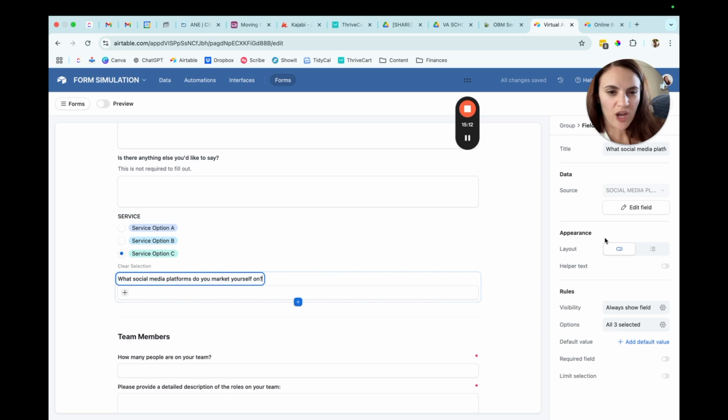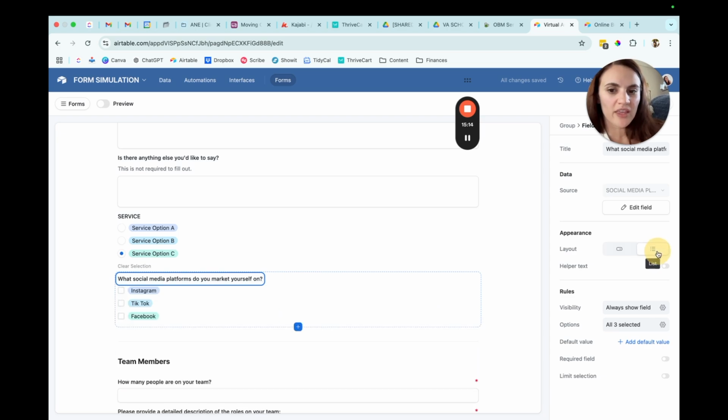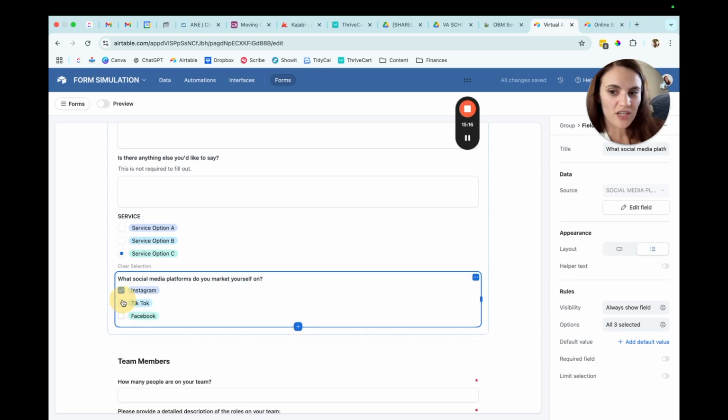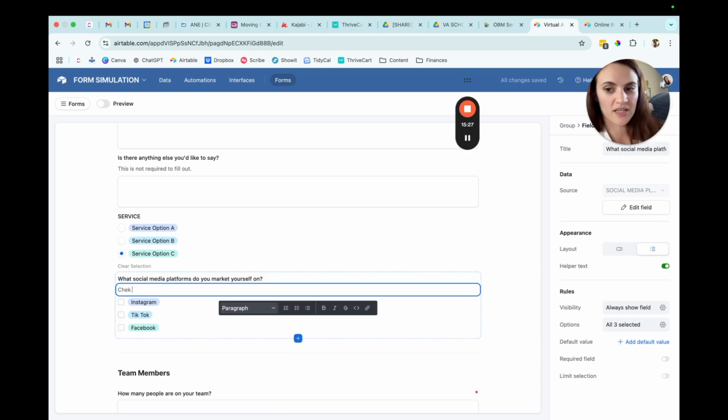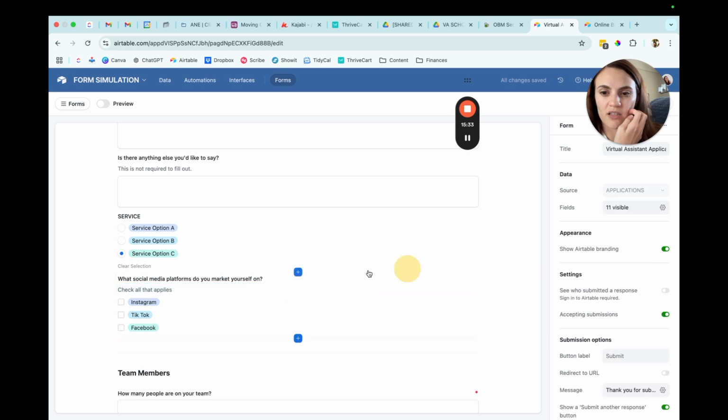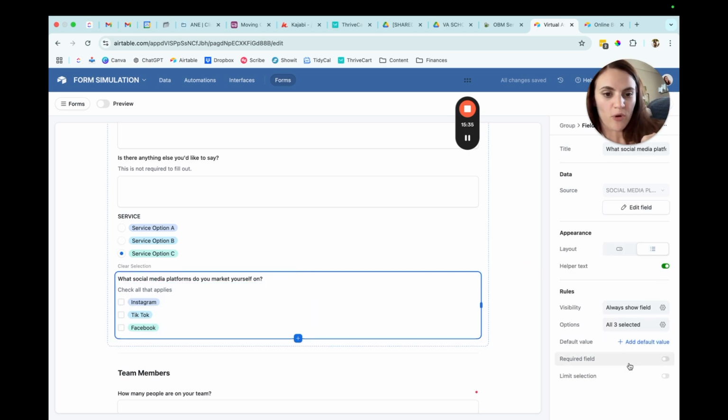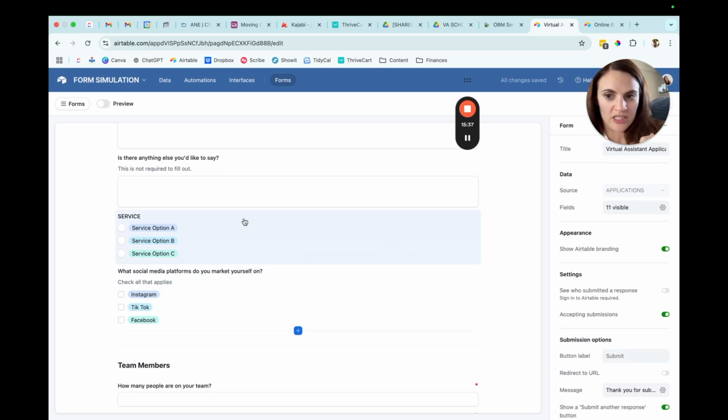So now we have the option. For these, I recommend doing the list view because then it's easy to just check all that apply. For this type of question, any kind of check all that apply questions, I recommend having a helper text that says check all that applies, and boom. Make that required or not. I'll let you be the decider of that.